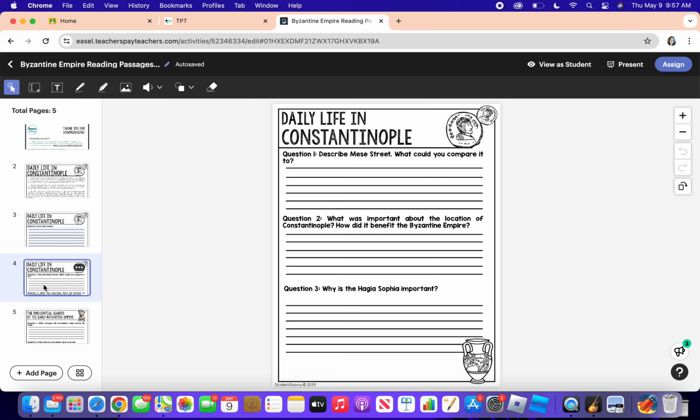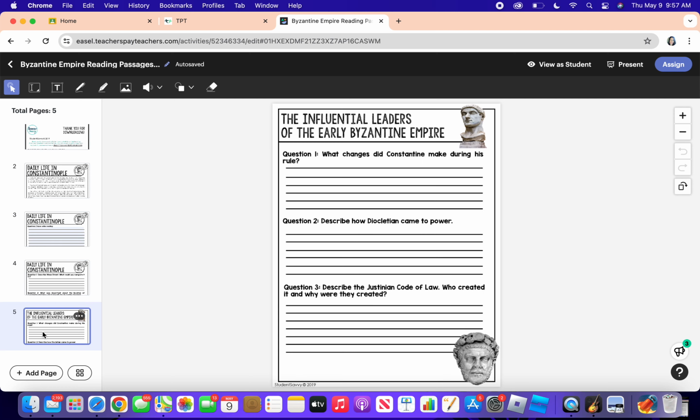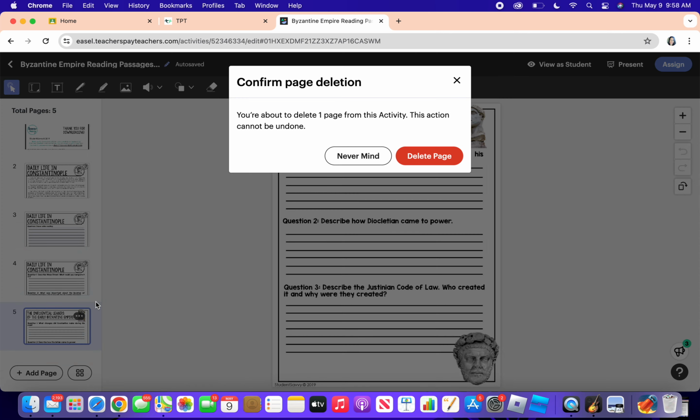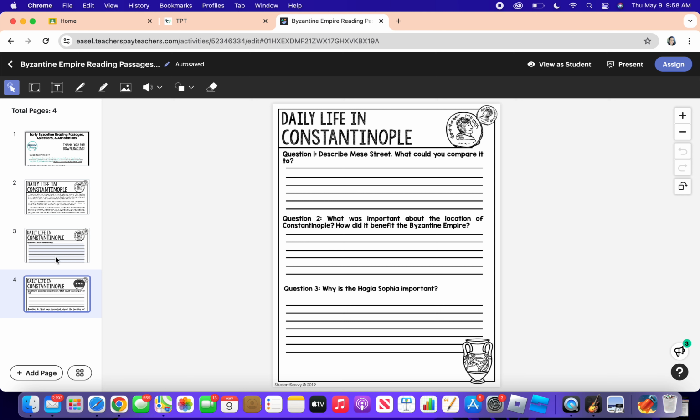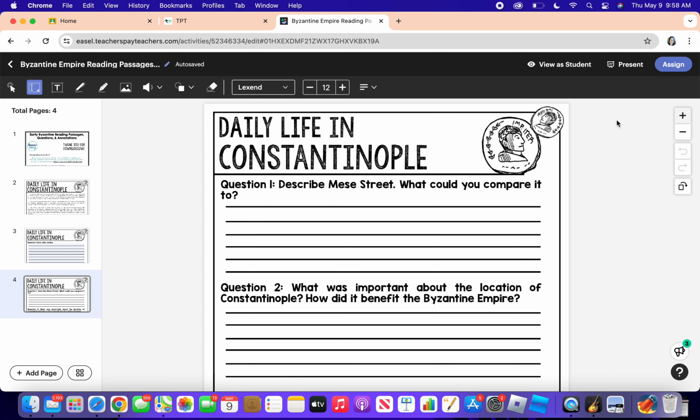All right, and then we also have daily life in Constantinople and the influential leaders of the early Byzantine Empire. Okay, what I'm going to do is shorten this assignment. I don't want to kill her too much with it. I might just go ahead and give it to her next time. So I'm going to have 2 pages for her to fill out today, and then we'll just add on to it later since there are so many assignments on here anyway for Constantinople.